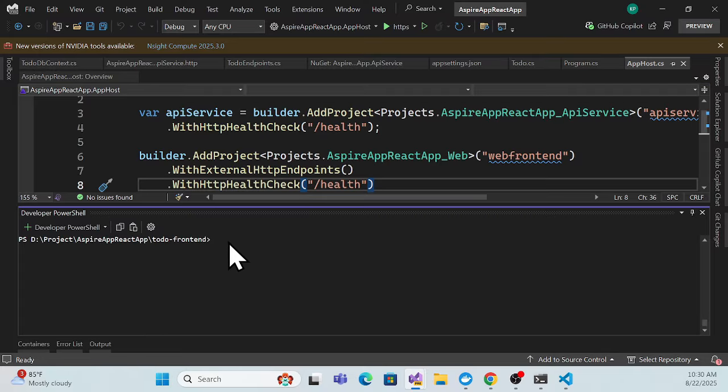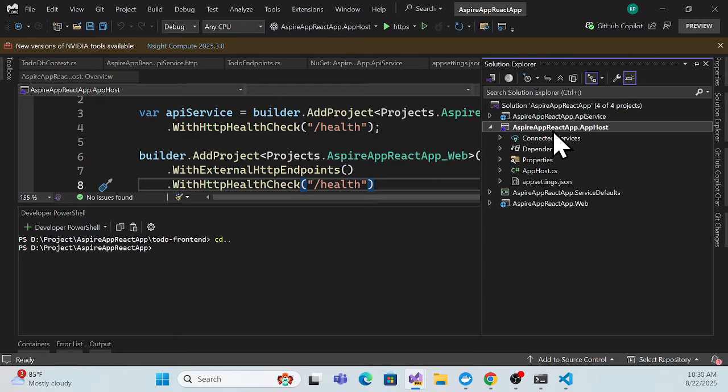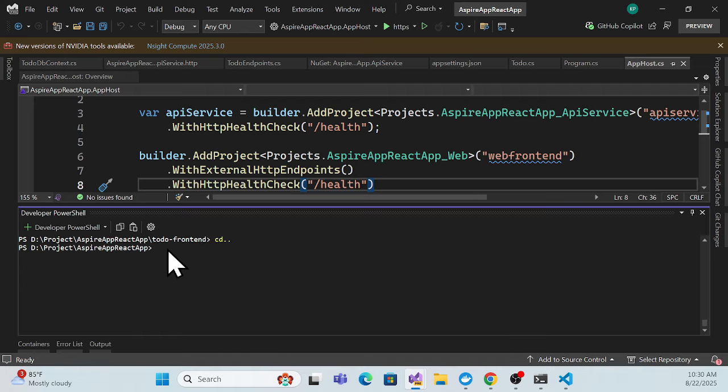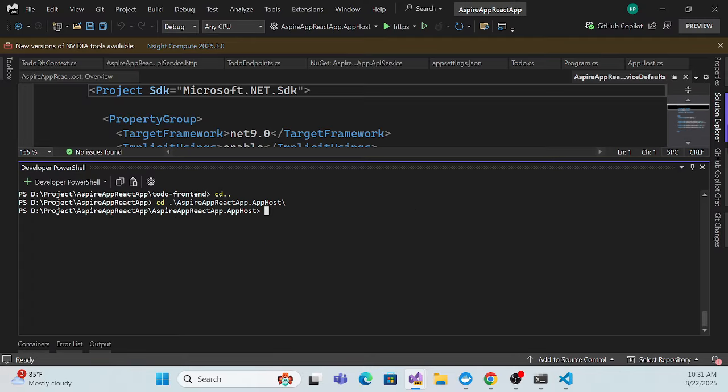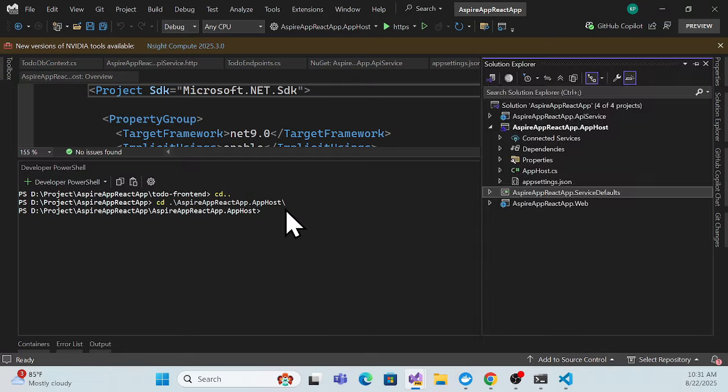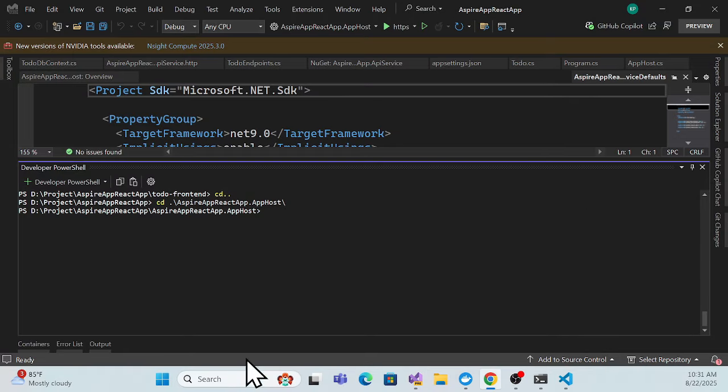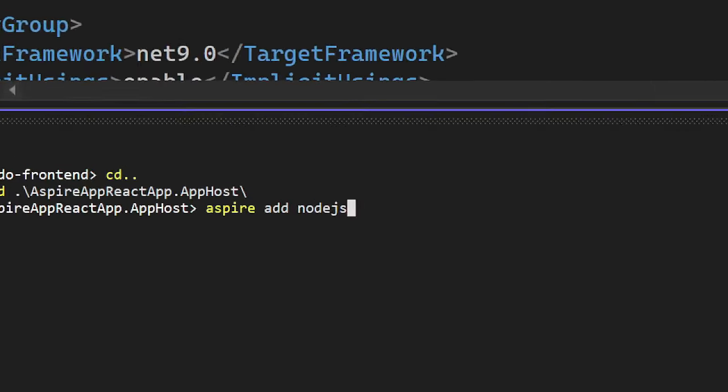So first let me go to that root directory, right? And in this root directory I have to go with this one, like app host. So what is that? CD app service app host. Yeah, so go to that particular directory, right? This is that particular directory, and here you can simply use, if you install Aspire CLI, that Aspire CLI to add this NuGet package. Okay, so this is one way.